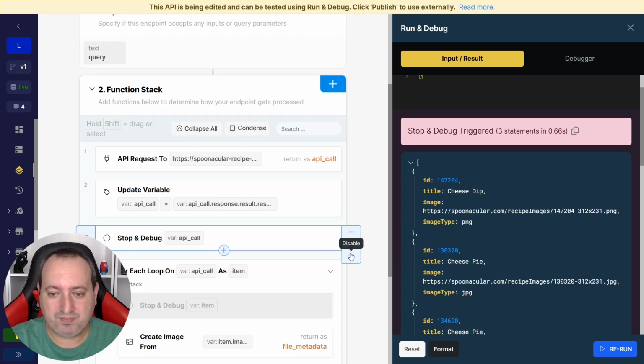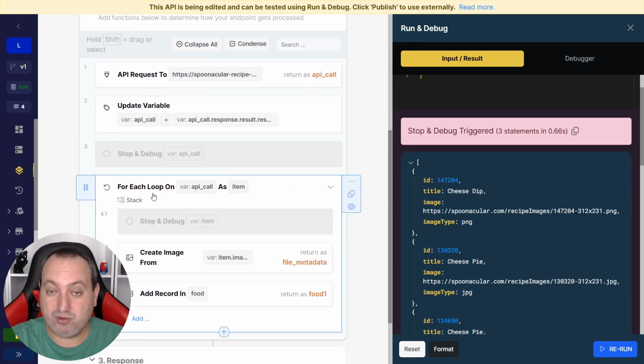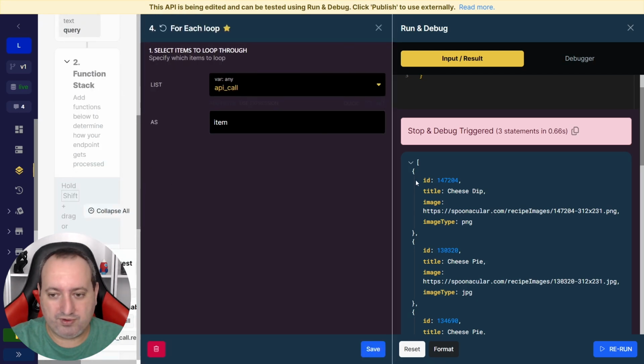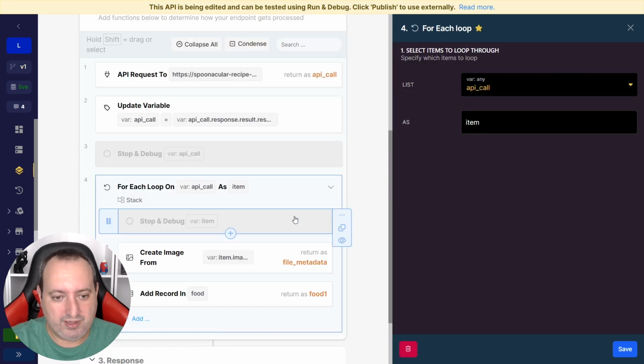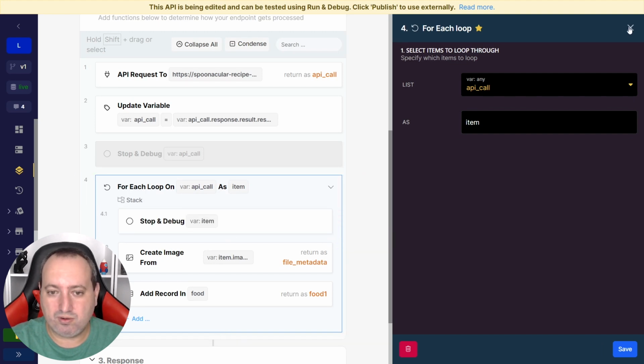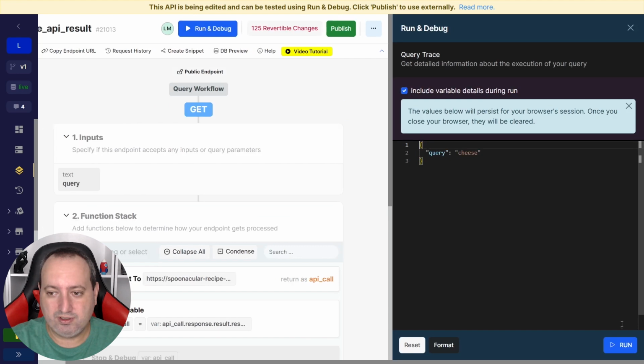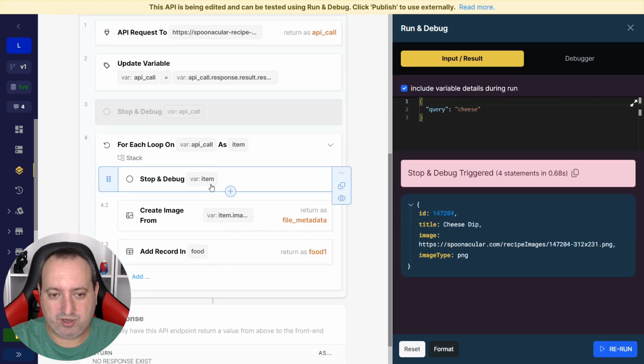So the next step is to set our for each loop. And I'm going to loop through this API call list, that is this list over here. And each item of the list is going to be called item. So let's see what's returning from this variable item: it is each individual object here. And we're going to be storing the title and the image to our database.